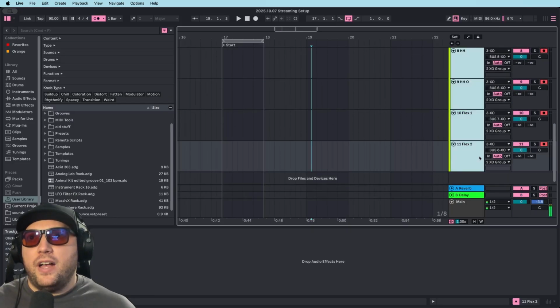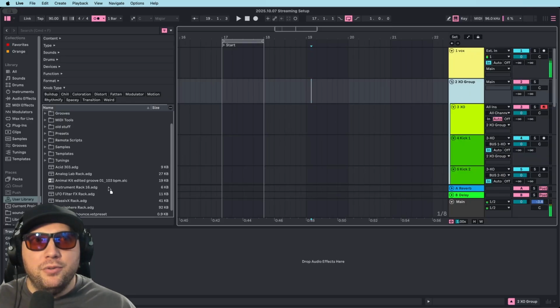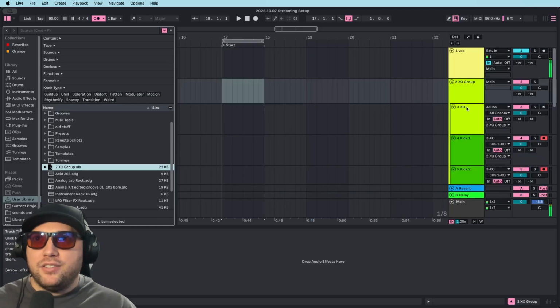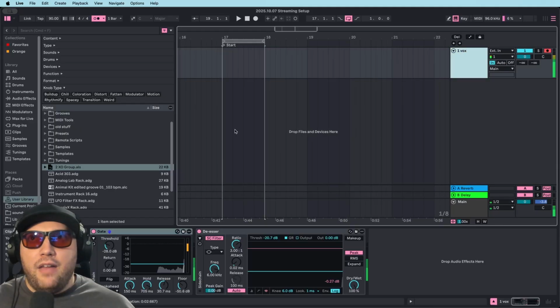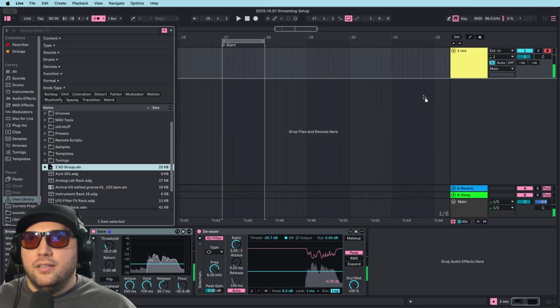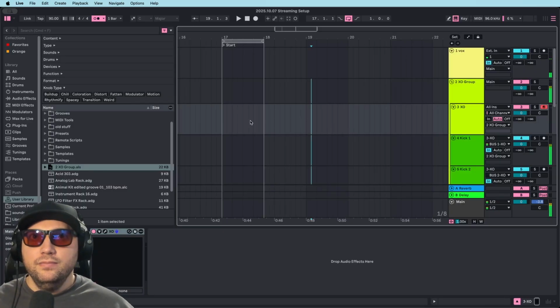I'm going to set these tracks back to input and take them off record. And now we can just grab this group into our user library. Anytime I want to pull up XO with everything tracked out individually, I just need to drag it into my project. So here, watch this. We'll delete the old version, and then we'll go ahead and drag in a new one. And we have everything ready to go.